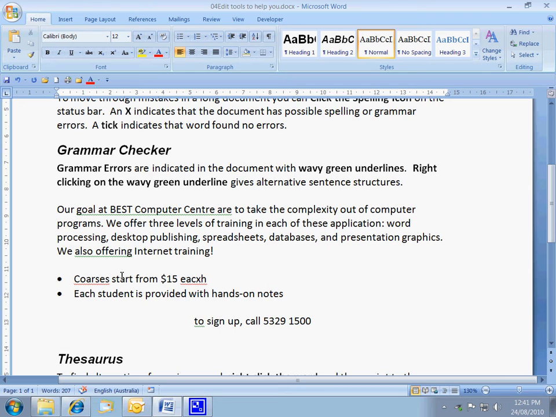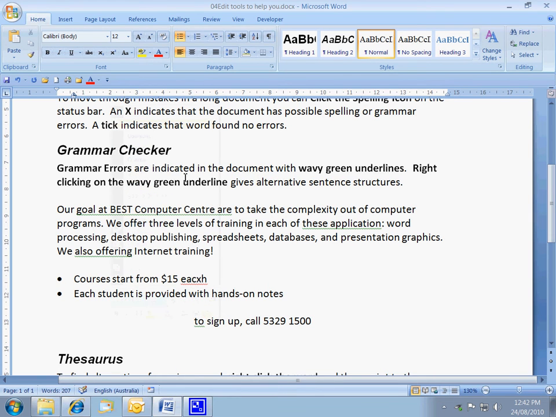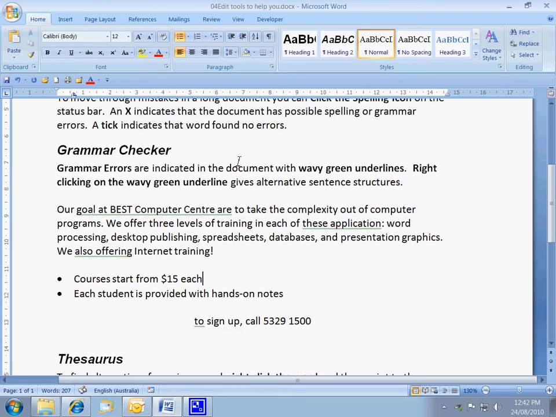A bit further down in the bulleted list is the word courses. When I right click on the word courses, it gives me quite a few options. The one I want is not the first word, it's the second word in this list, courses. Left clicking on that changes the spelling. On the end of that line, the word each has a red squiggle under it because I've spelled it wrong. When I right click on the word each, the only word it knows is the correct spelling of the word each. That's the red squiggles dealt with.